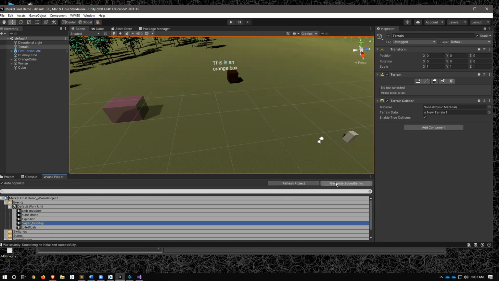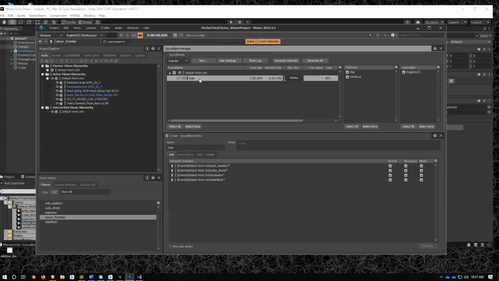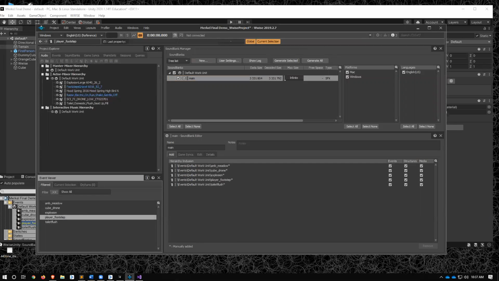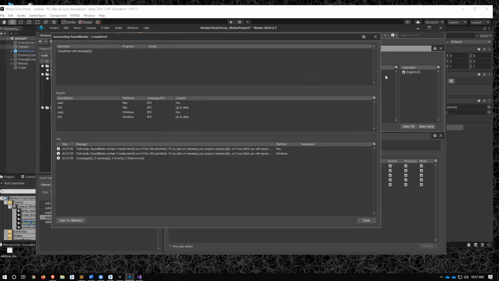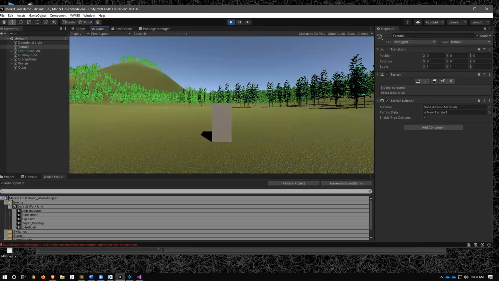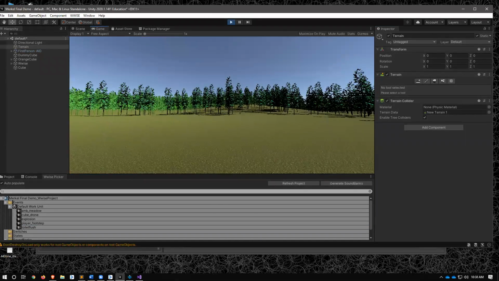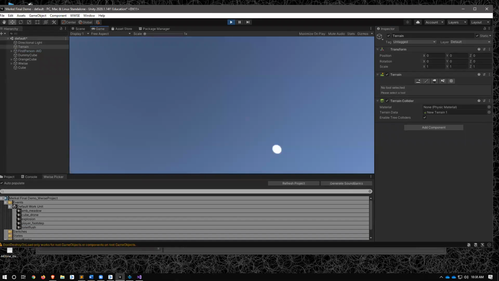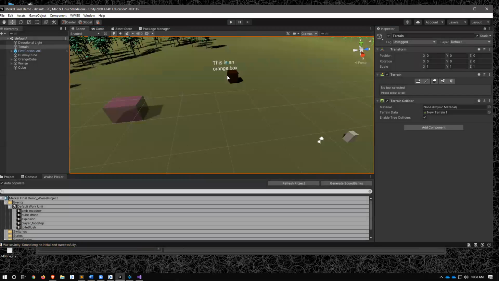Let's generate sound banks. Refresh project, generate sound banks. I don't know why it's not seeing that player footstep in there. Let's see. Oh, because I didn't add it to my thing. Generate all. Here we go. Okay, let's try it. Yes, they are very aggressive footsteps. Sweet footsteps there, right?